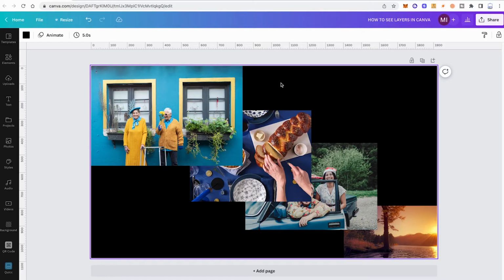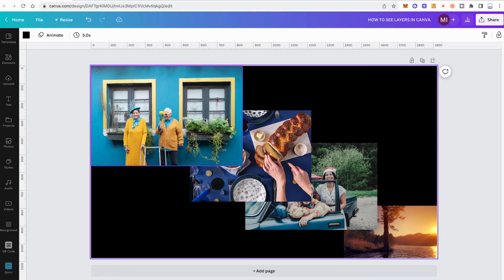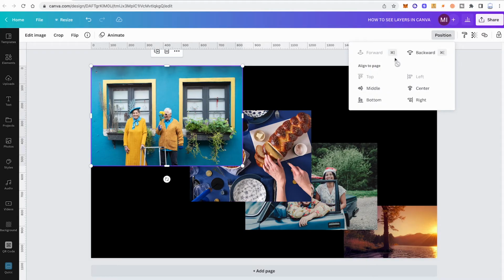So basically there is no dedicated layers panel. And the way you layer images and elements in Canva would simply be by either right-clicking on an image and changing the position there, or by clicking on an image and then clicking on Position in the upper right corner of the screen and then using one of the two available options there.